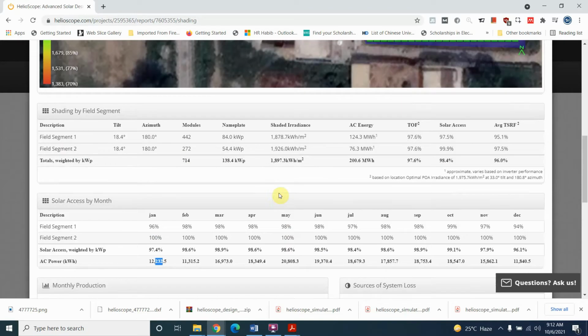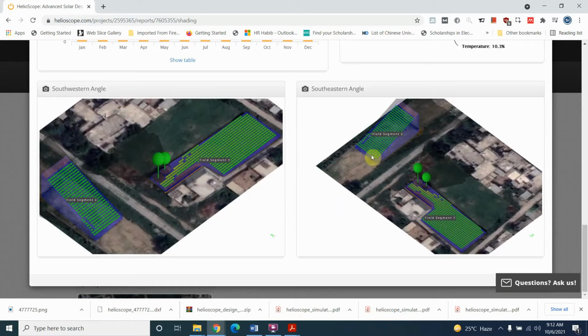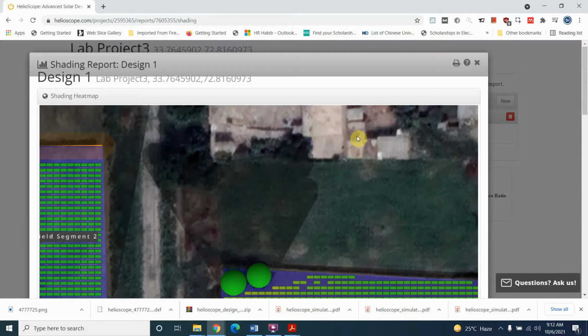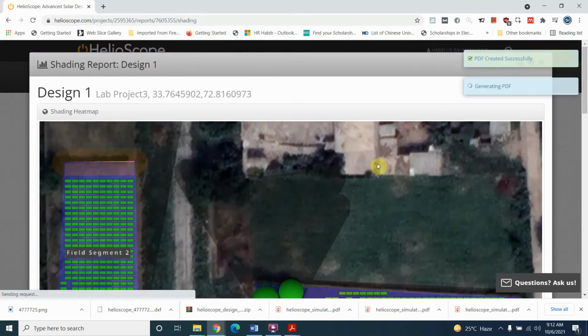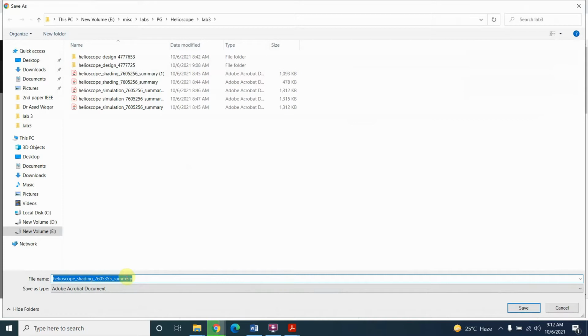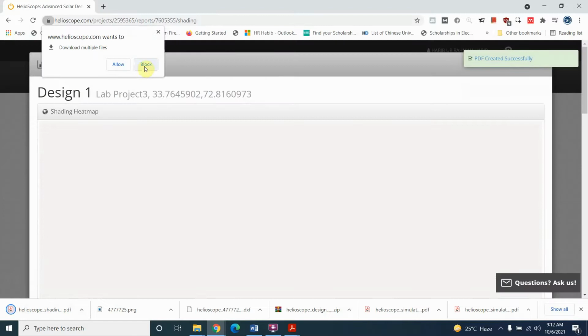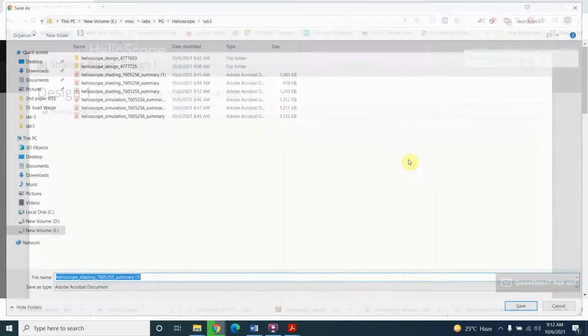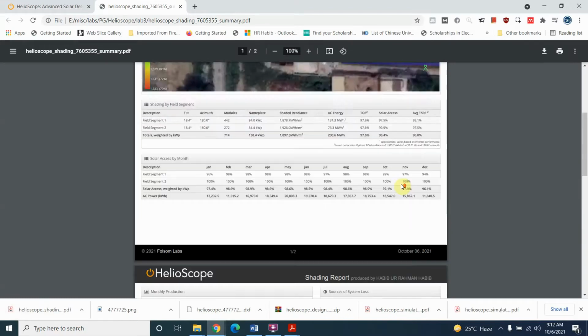So similarly, this is the report. You can see here showing the report at different side views, southeastern angle and southwestern. Okay, and you can just save it as PDF. For example, here if you click, it will create the PDF. So this one is the PDF. So you can create like that. It is like that. You will generate the PDF.